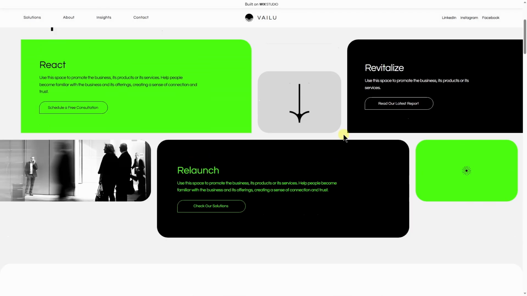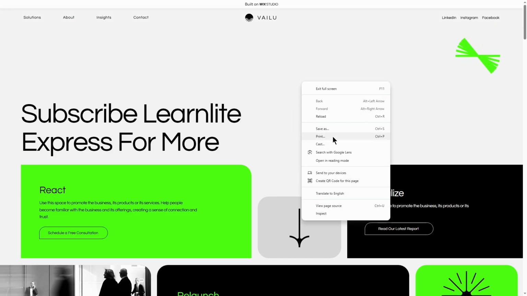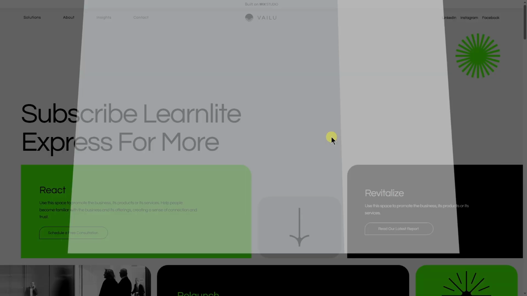You can see this is my website. I want to save it as PDF. For that, just right click on your website. Then you will see the option of Print. You can also press Ctrl P on your keyboard to select this option.